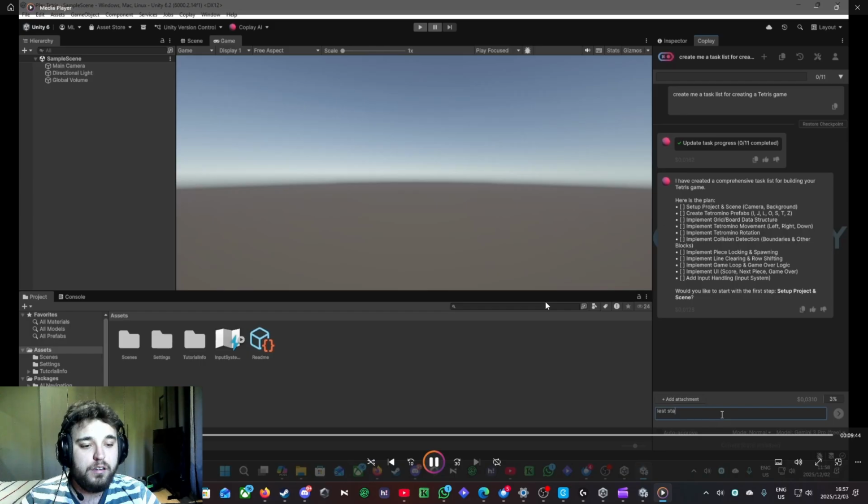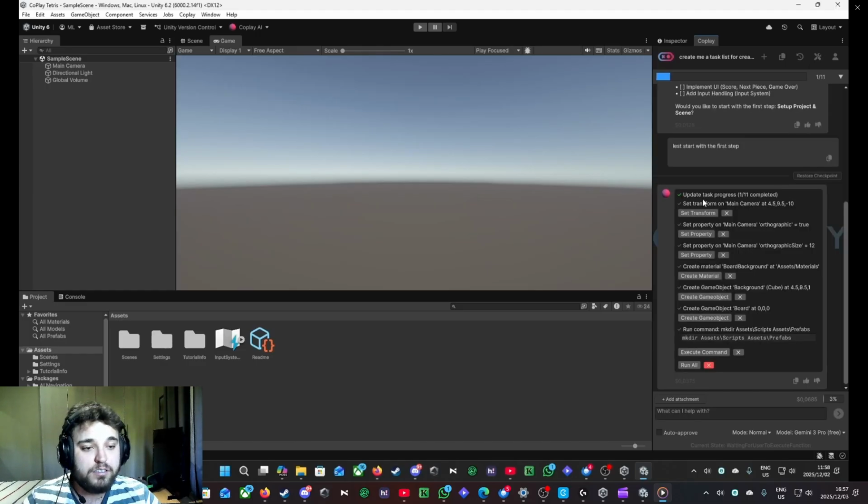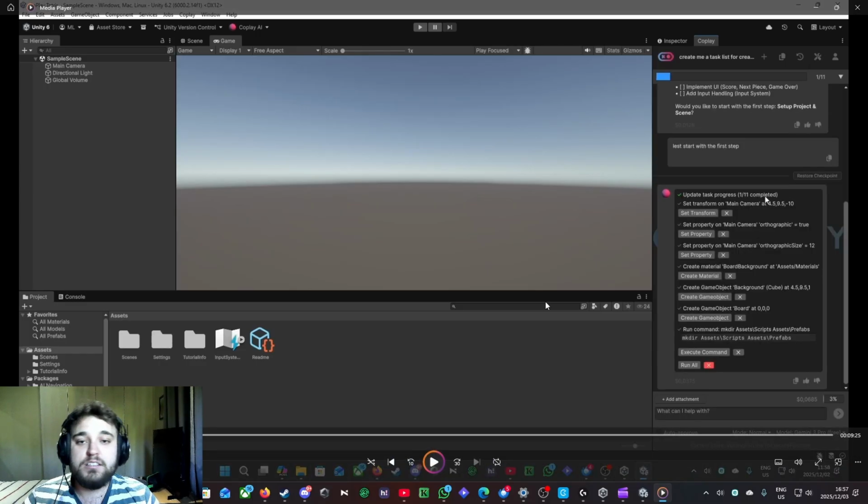Okay, here you can see me telling it to let's start with the first step, as I was happy with the task list it created. So we can continue on. For me personally, I like to approve stuff myself what it does, because I like seeing what actions it takes and knowing what it is planning to do. And so I have the auto approve off.